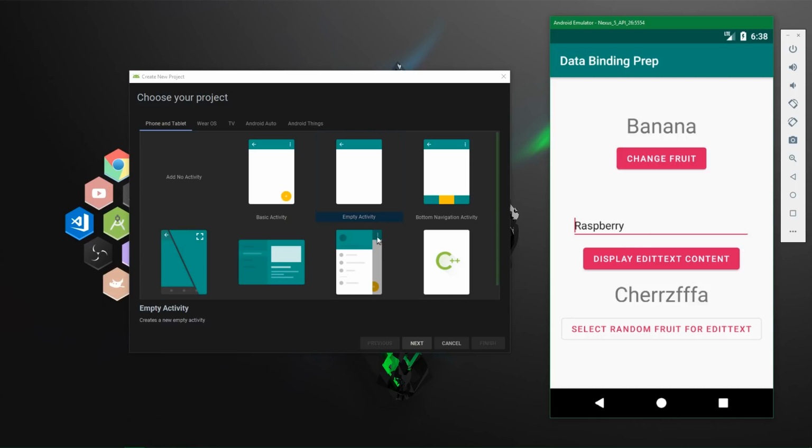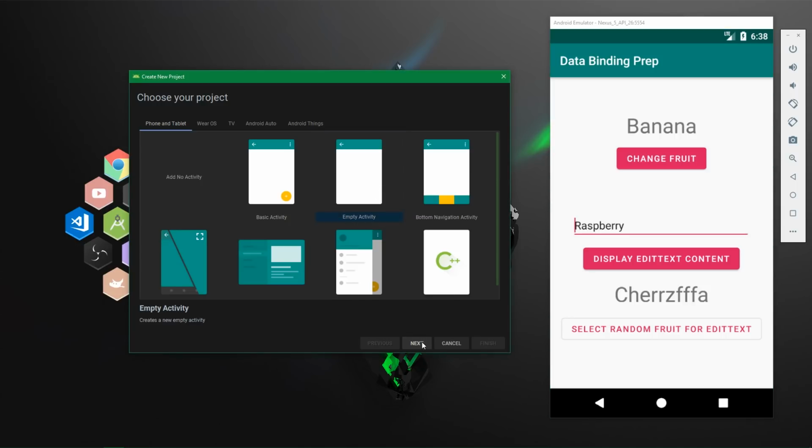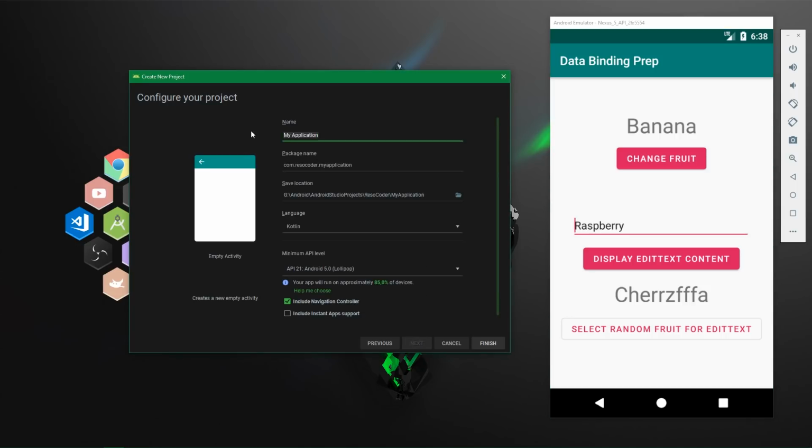Alright, so now let's create a new Android project. We're gonna start with empty activity and we're gonna call this data binding. And we don't need to include the navigation controller, but we can do that, it's not going to hurt. And if you want to learn more about this navigation controller, you can check out the video by clicking on the card in the corner. Also, make sure that you have Kotlin as the language.